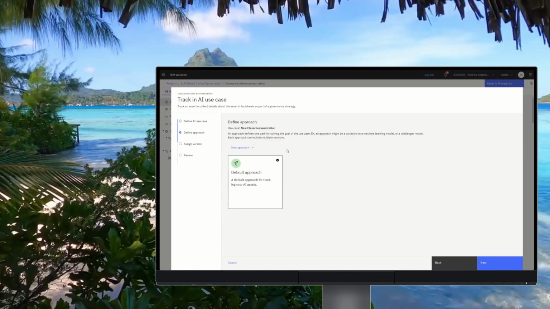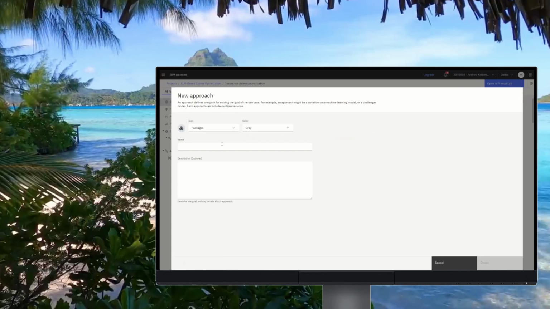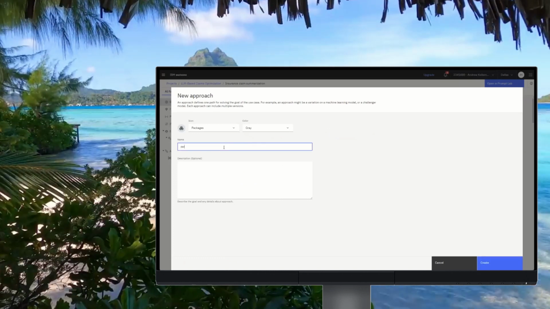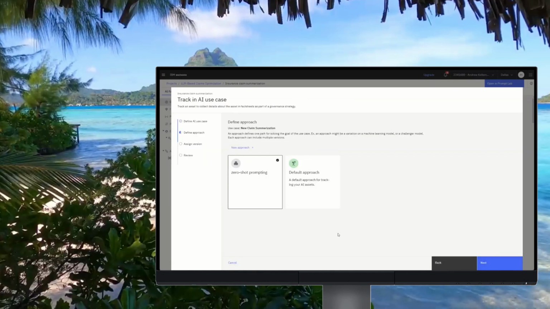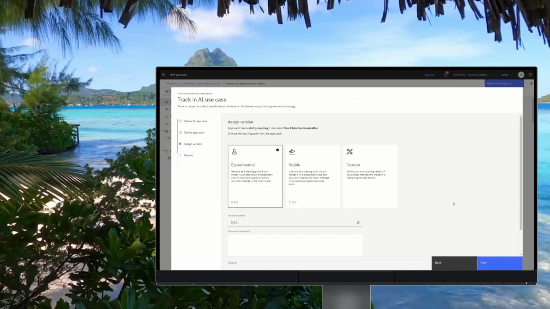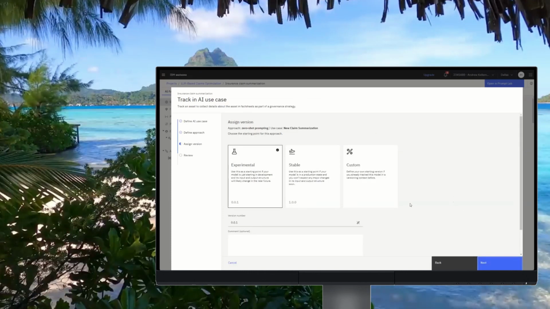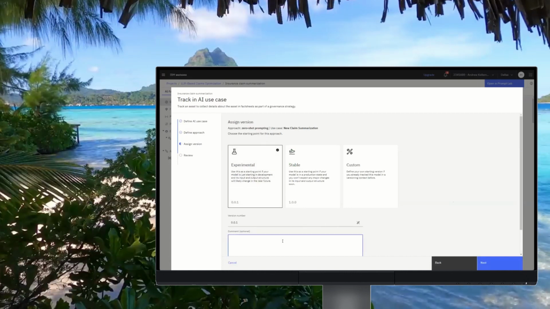In this case, since we're not including any examples in the prompts, we might put this prompt in something we call zero-shot prompting. We can configure the icons if we want to, but none of that's important. Go ahead and create a new approach. You can see it's selected by default. Let's continue on. We're on the model versioning page here. We'll just go with the default selection. Let's go ahead and add comments.